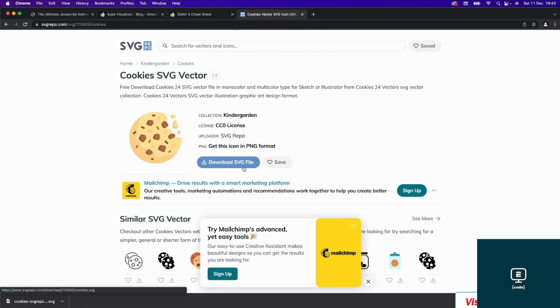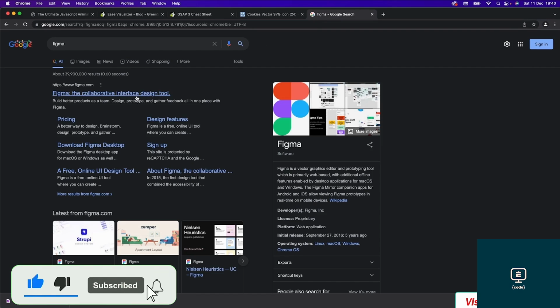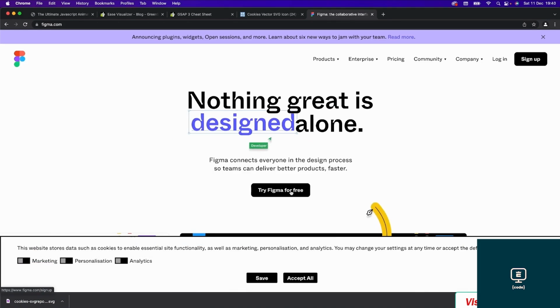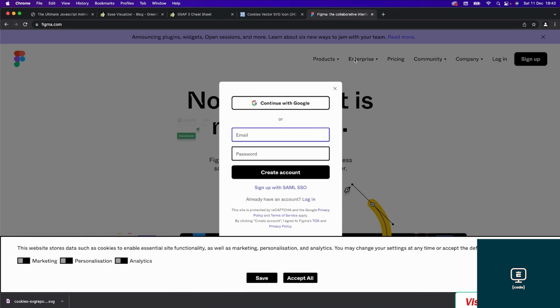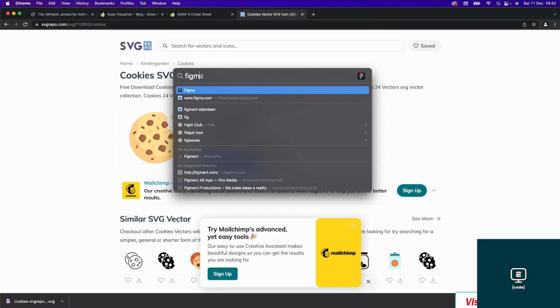And now the one I prefer to use the most is Figma. So if you're not familiar with Figma, don't really worry too much about it. Just go and download it. You don't even need to download it actually. You can just try Figma for free here. You can sign up with Google and you can start using it on the browser actually. I have it downloaded, so I'm just gonna open it here, Figma.